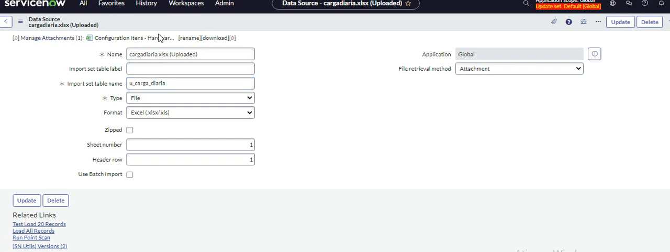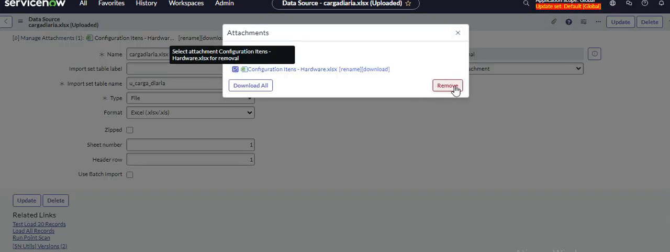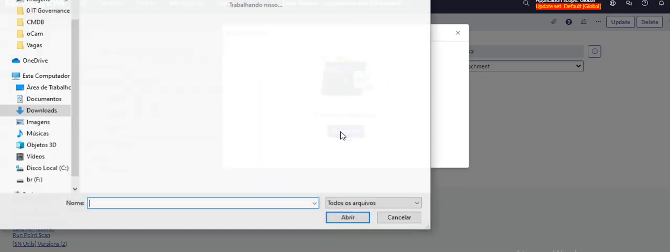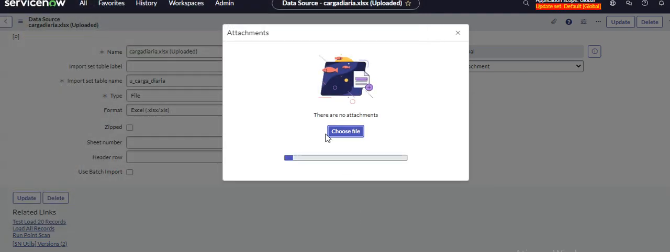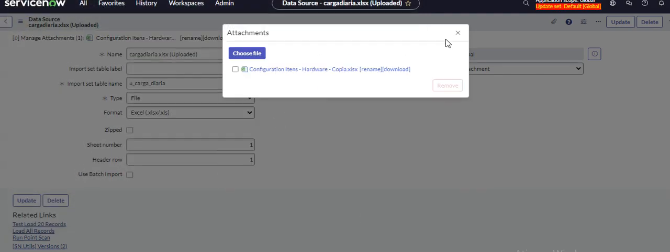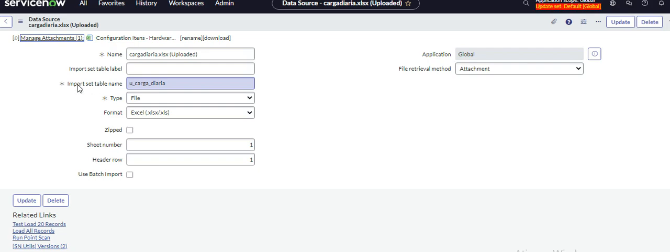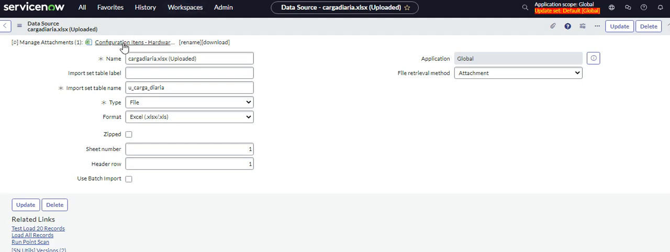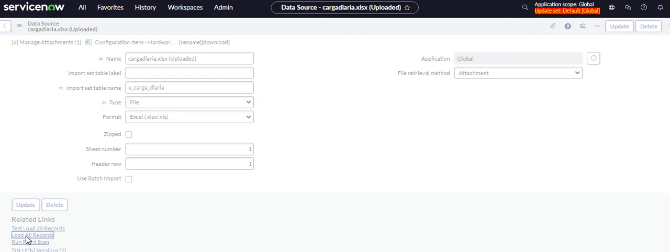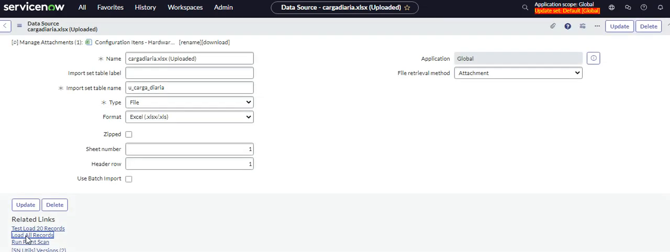So no matter the name of the file, I can go here and manage, remove this existing one, and add that one called copia. It's not because I changed the name of the file that ServiceNow will not map to my import set, right? Because the structure of the table is exactly the same. So it doesn't matter the name I put here. Now I'm going to load all records once again, and now it will create another import set.